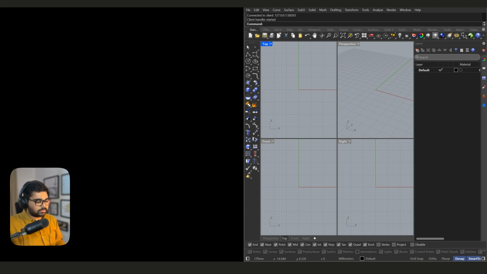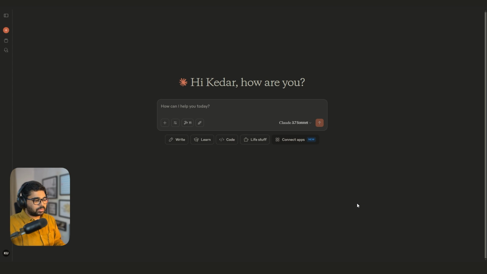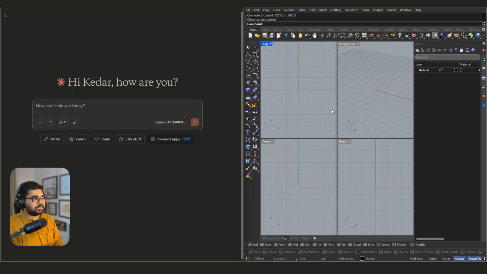Then we've got to open Claude. Now you will see that Claude is open. This hammer icon is there, and that means that we have established a connection. So let me put this to the left-hand side so that we see what's happening. Now you can type in Claude: connect to Rhino MCP server.